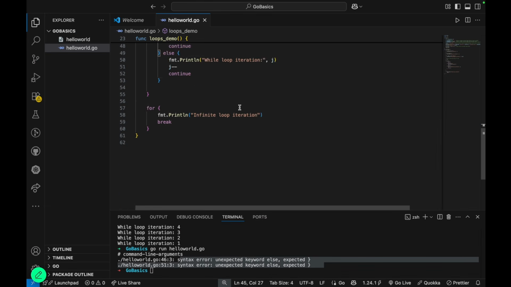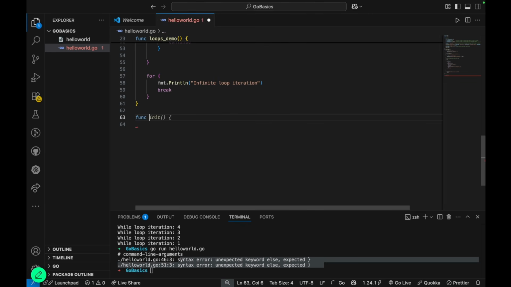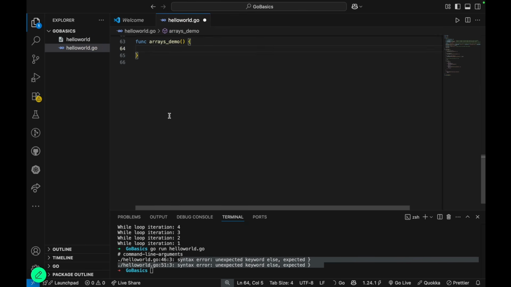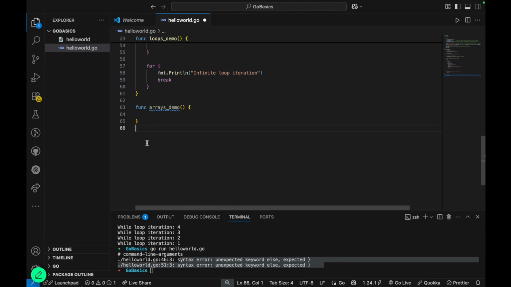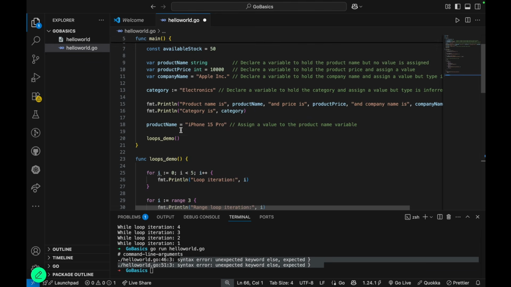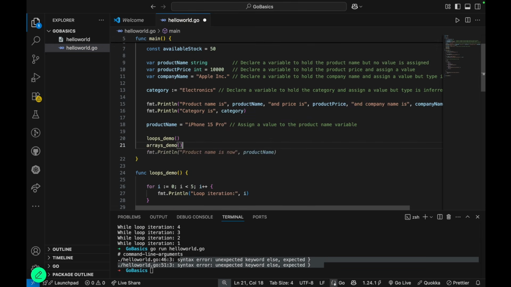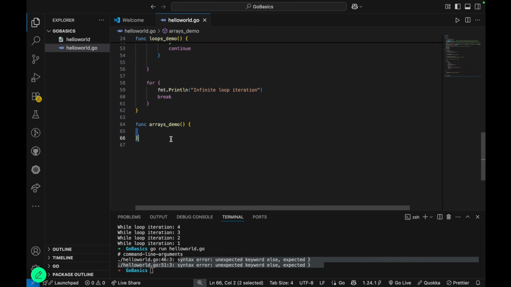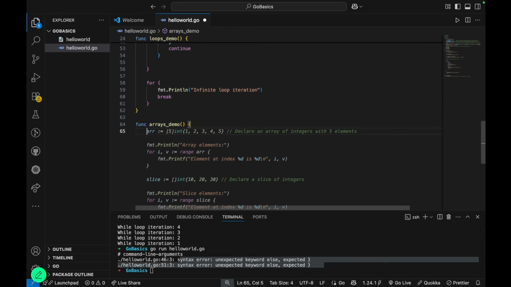The more interesting construct that you have in Go is the concept of arrays. So arrays demo. Okay, and interestingly, you already know how to write functions, but we'll come into more details of functions. So I'll call arrays demo from here. Okay, so how can you technically create arrays? Very simple to create arrays.